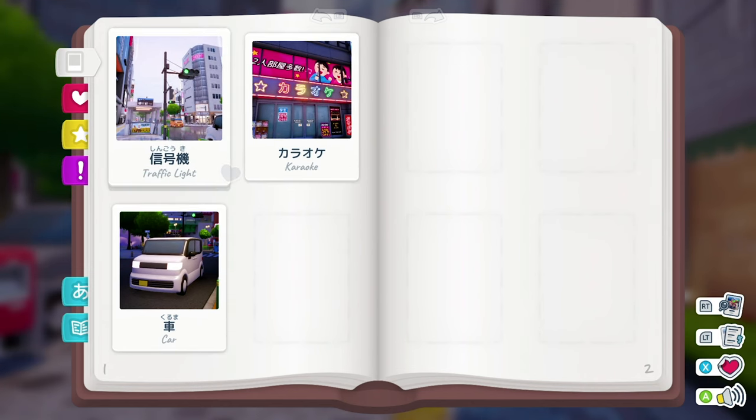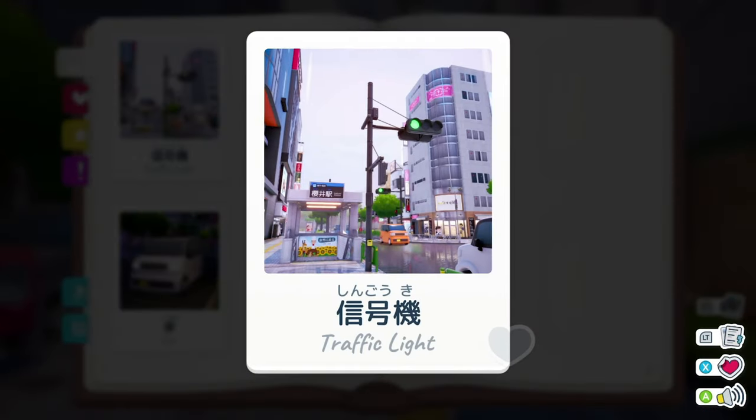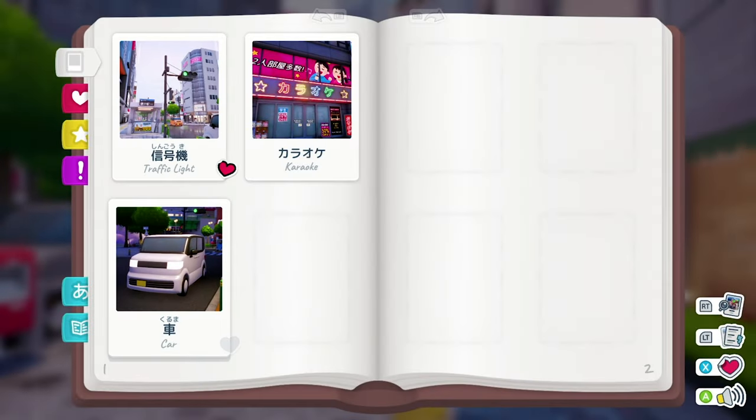So we've got, okay. Traffic light. Shingoki. Okay. That is a lot of kanji though. That one's going to be harder to internalize. Kanji is the hard part.